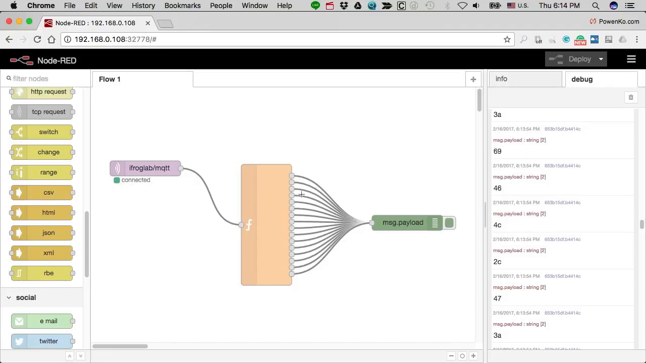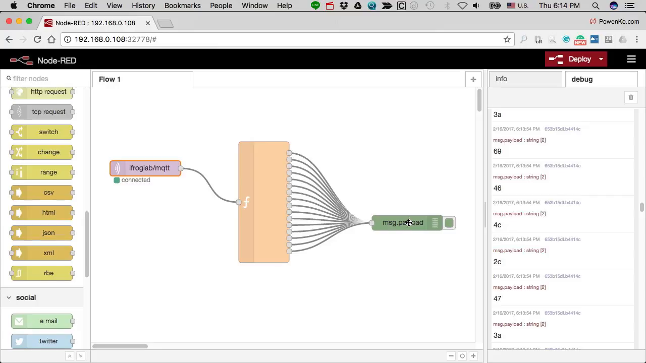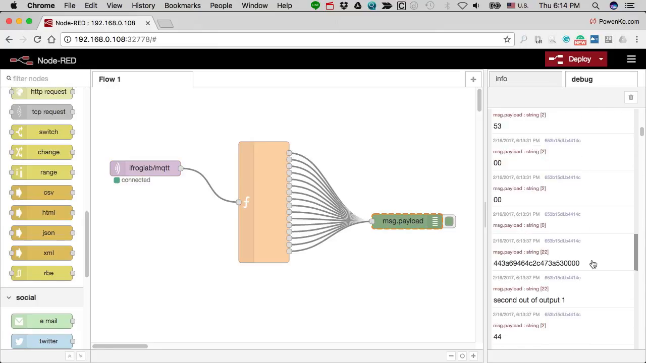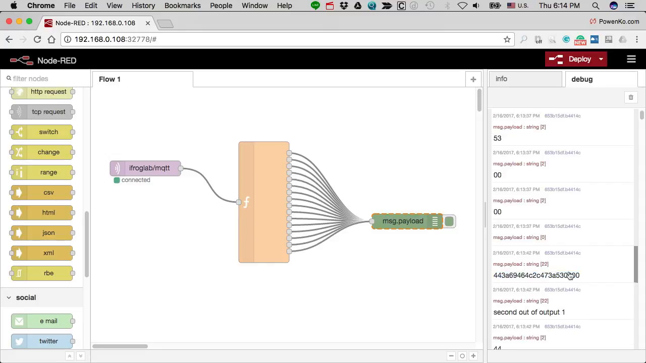So right now, I'm going to demonstrate how you could separate the different data. Before, we got the whole data as a whole string, looking like this. You will get the whole data from the MQTT as 16 bytes of raw data in here.